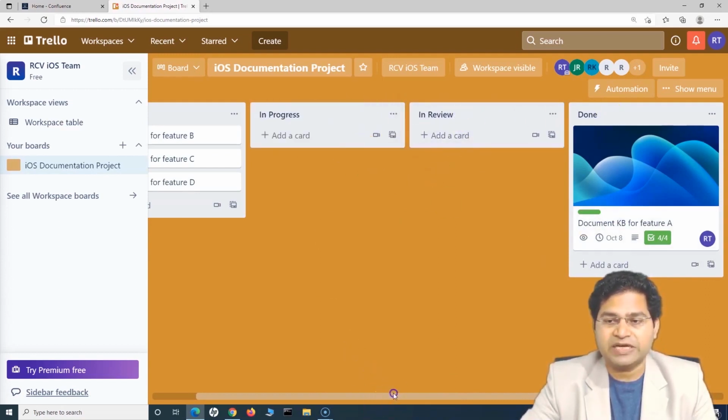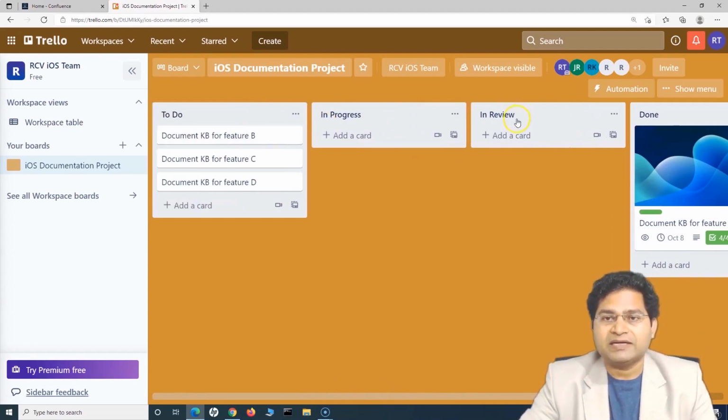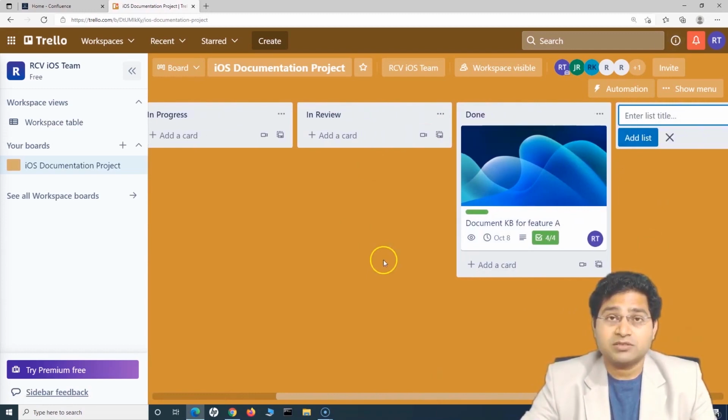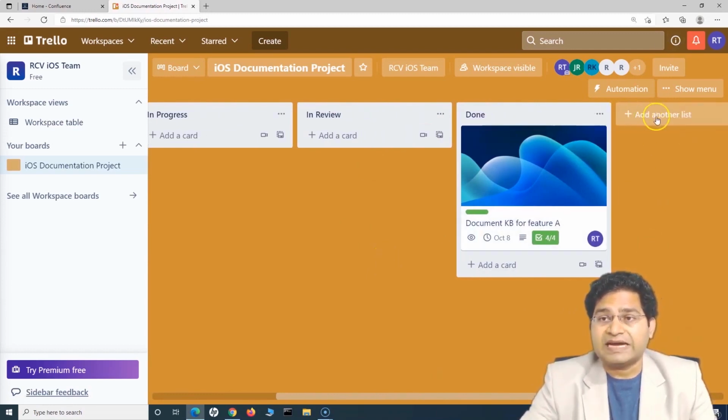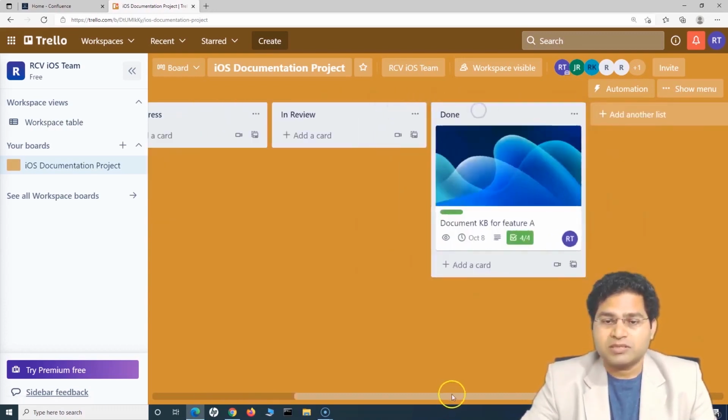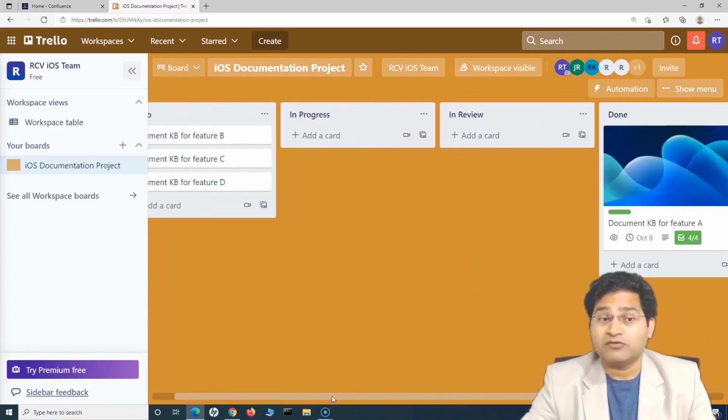So we added another column there, in review. And now the workflow has been updated from to do to in progress to in review and done. So it is very easy for you to customize this workflow in Trello. Just add another list item there. It will add a column, and you can simply drag and drop these columns to customize the workflow as per the need of your project.